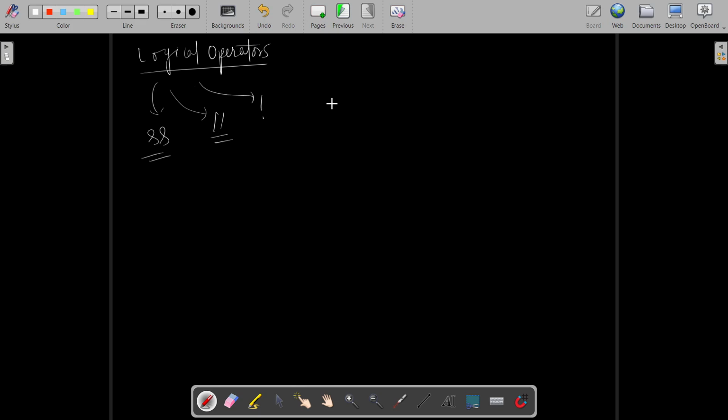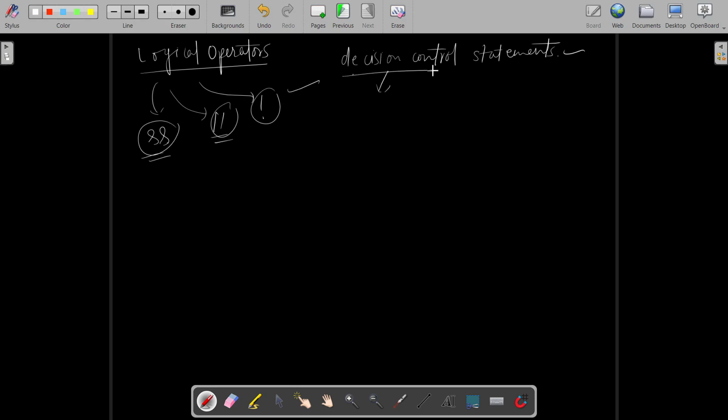We use these kinds of operators when we deal with decision control statements. This is used to check for the conditions. So let's postpone this for the lecture when we'll deal with the decision control statements.